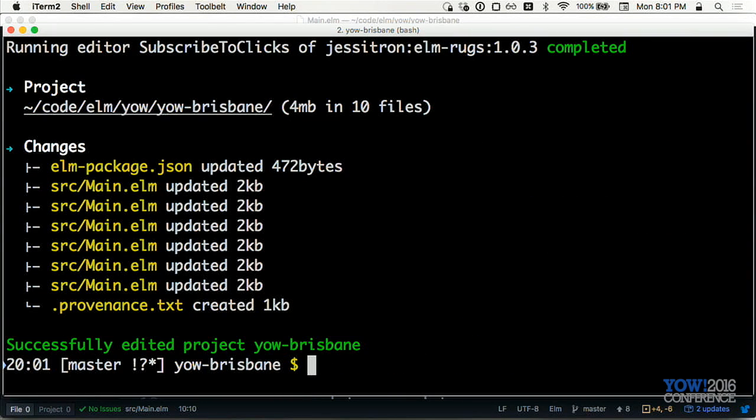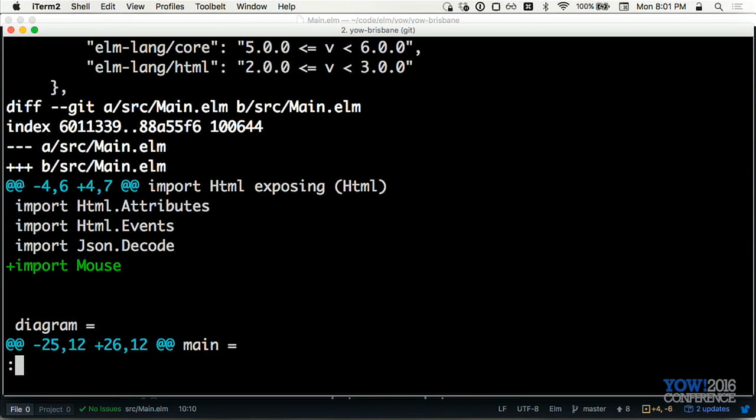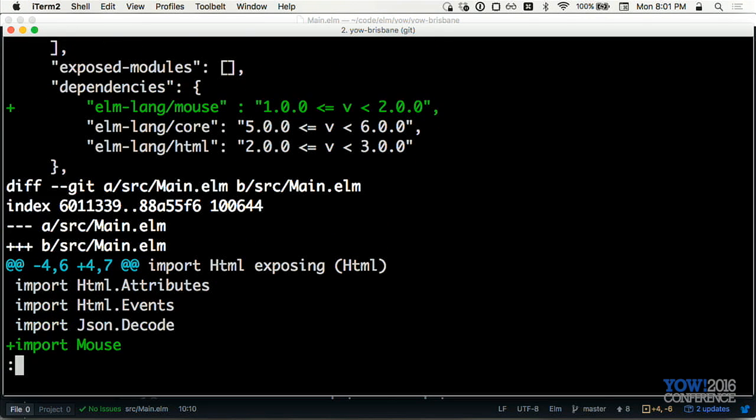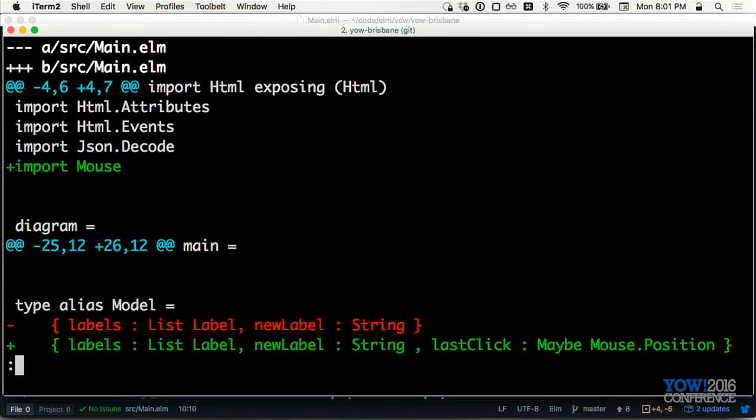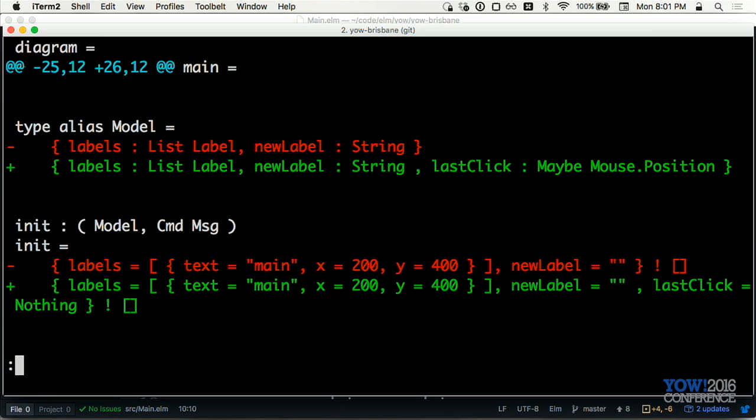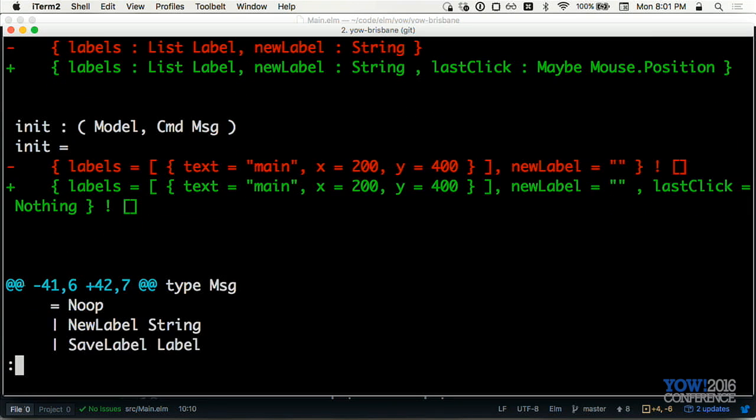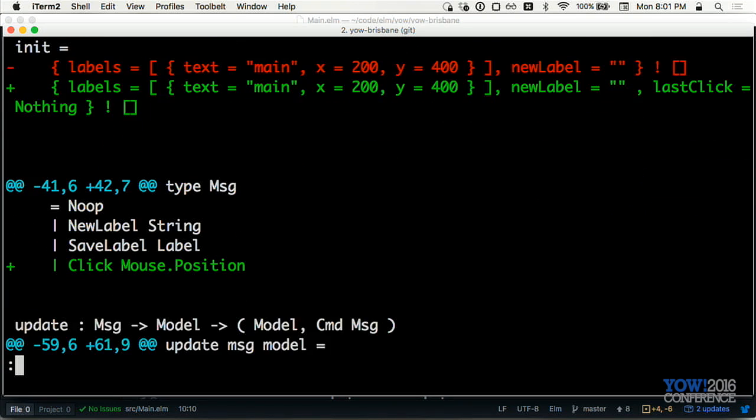So we need to create a message type, and that message type will hold the click position. And so we need to put that in the model, so we need a model field for that. All of this is encapsulated in my little editor here, and we can see elm-package.json changed. I always forget that one. Oh yeah, and we imported the thing. That's useful. New field here, new field there, new initial value.